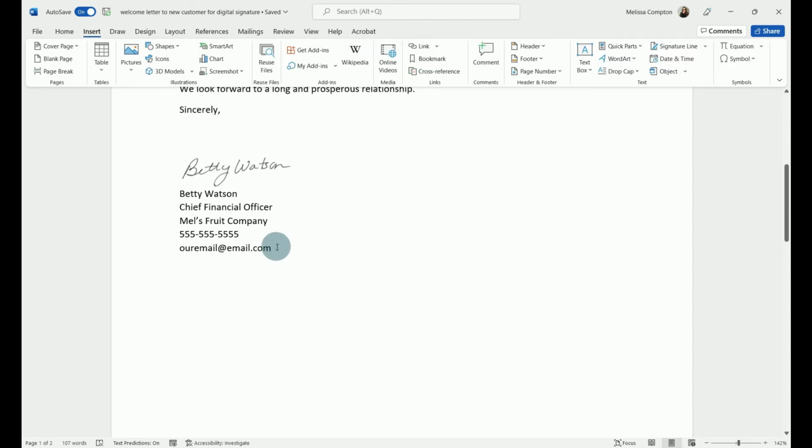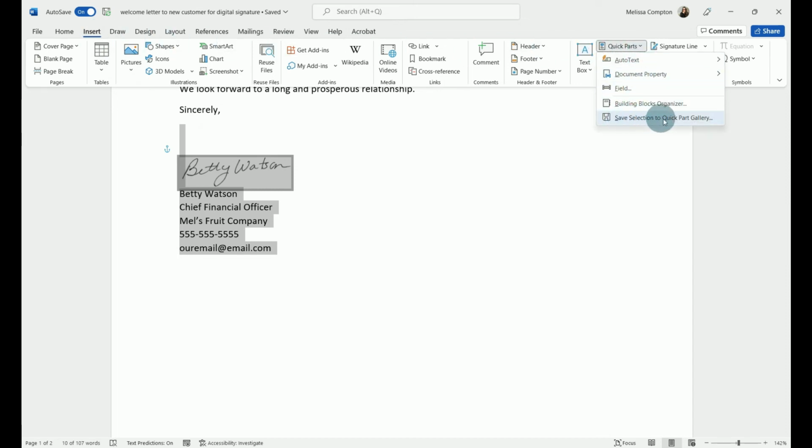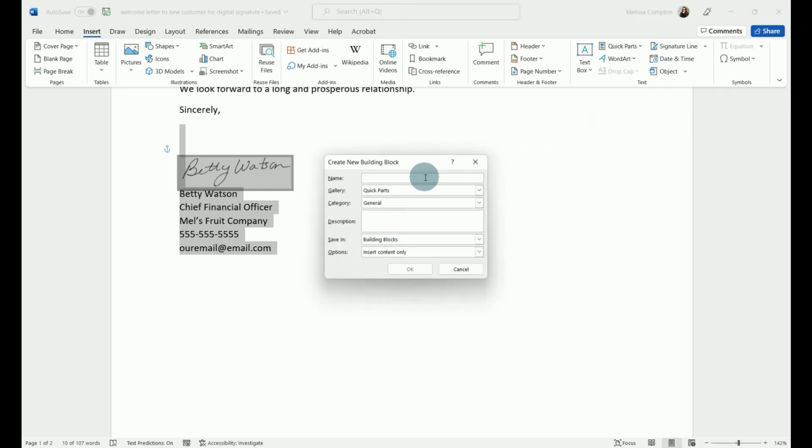Now let's say you sign a lot of documents and you're using the image of your signature to insert it, but then you're having to type out your name, your title, your company, phone number, email address, or anything else. Now what we can do is save all of this information so that when you go to insert your signature, it puts all of this in here. Now how we're going to do that is select all of our information, including our signature box. We're going to go over to Insert, go over to Quick Parts, go down to Save Selection to Quick Part Gallery, and I'm going to name this Betty Watson Signature. The way the rest of this defaults is fine, and I'm going to tell it OK.